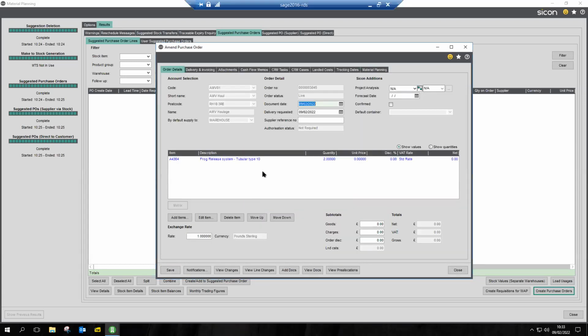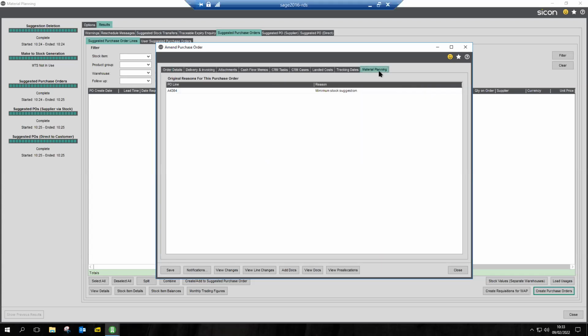And again, there's our frog release one. And again, why is it purchased? It's for a minimum stock suggestion. We'll save that one away again.